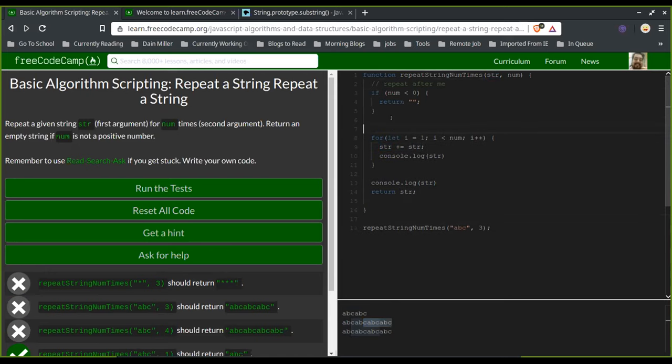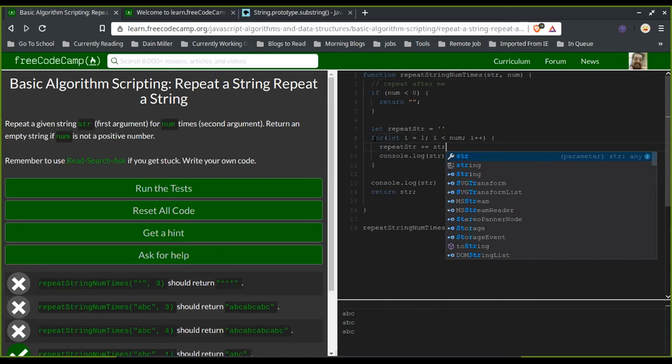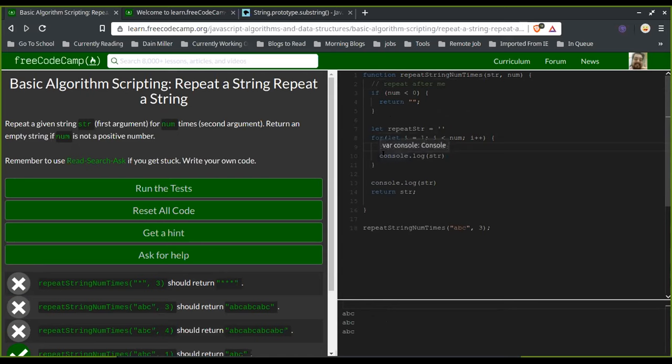I'm just going to create a new string, screw it. It's my problem. Repeat string equals empty string. We'll start at one. Repeat. Oh, I got it, I think. Oh, yeah, I did get it.